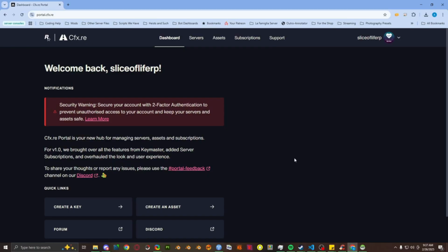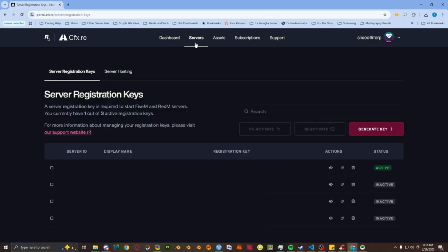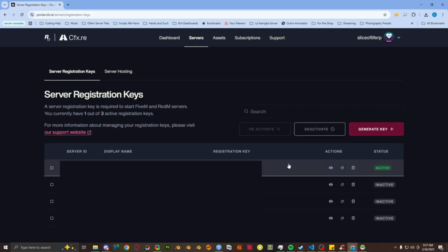If you have never done this before, you're just going to click create a key. In this instance, I've definitely created a server before, so I'm going to go up to my servers area, and I'm just going to make sure that I have a key that is active, which I do, and that is going to be all I need for preparing the server. Which is very exciting, because now that means that we can go on to our next step. We are done with the preparation.